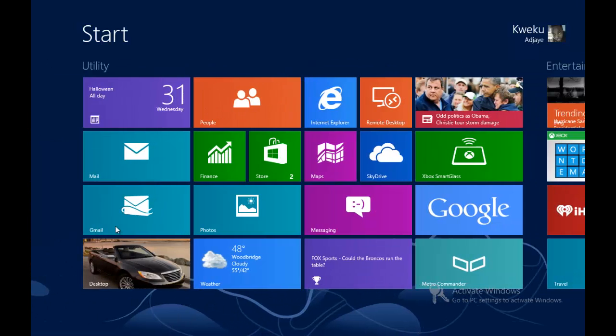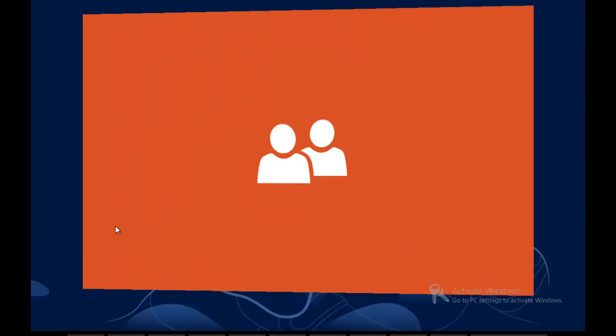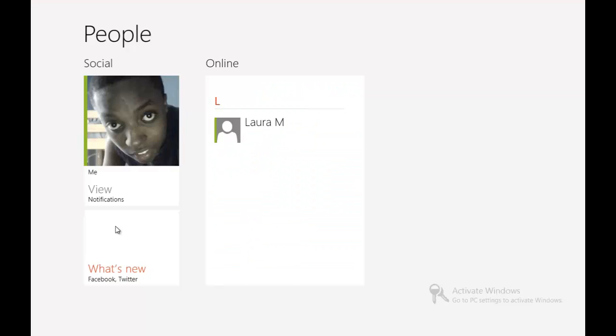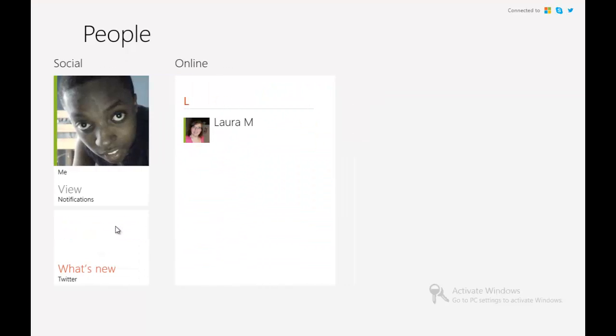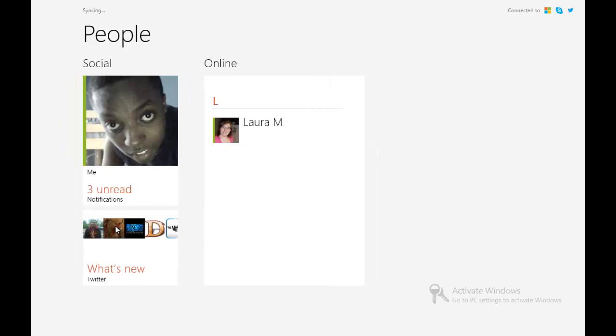Another big thing that I liked was the People app right here. The People app works really well. You can view all of the people, and obviously I only have one person that's online. I selected it and allowed it to show people online. But essentially your People app is your all-in-one social networking app, and it's also your messaging app together. They have a separate messaging app, but you can also use the People app for the same function.